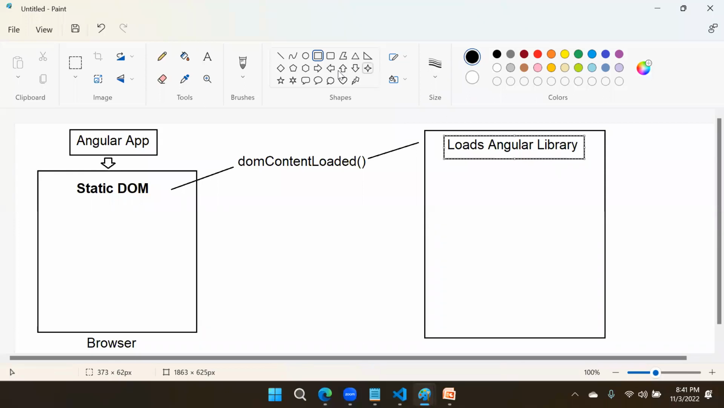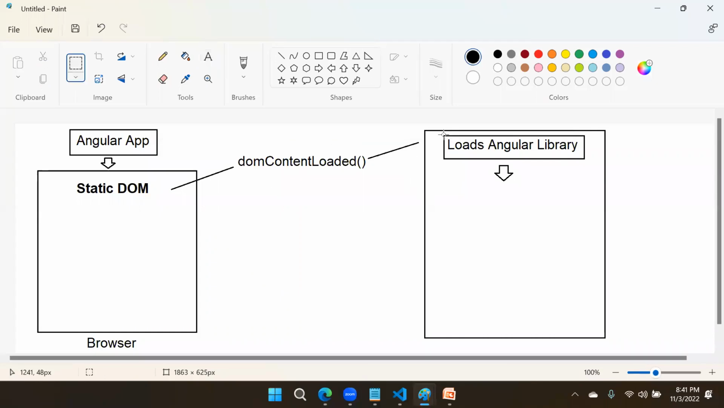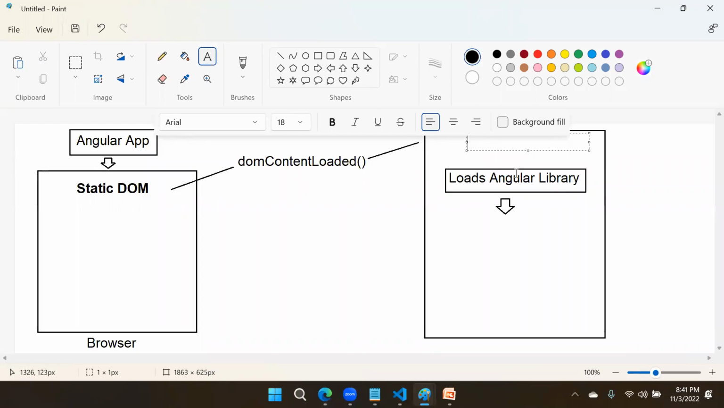After loading the Angular library, two important things will happen. Actually, who is going to load this Angular library in your project? There will be one file, and I will give that file name, that is important. This Angular library will be loaded by a file in your Angular application called app.module.ts.